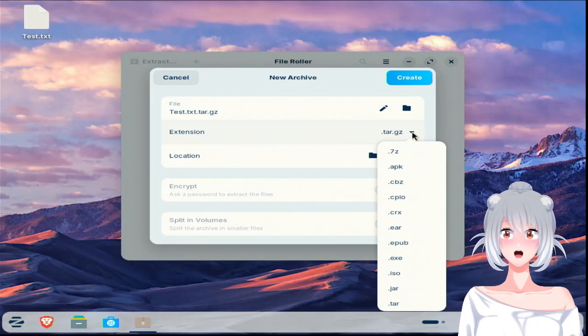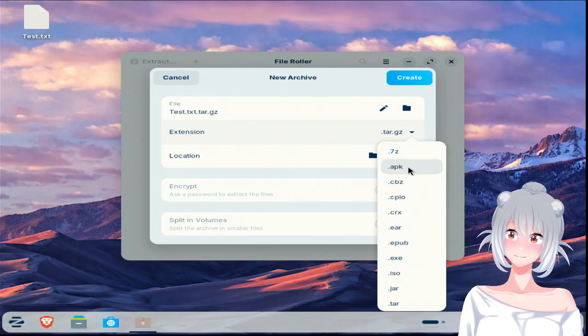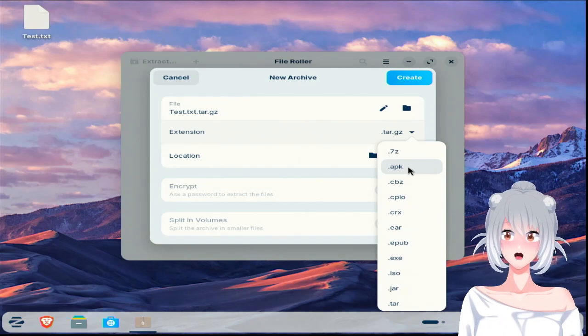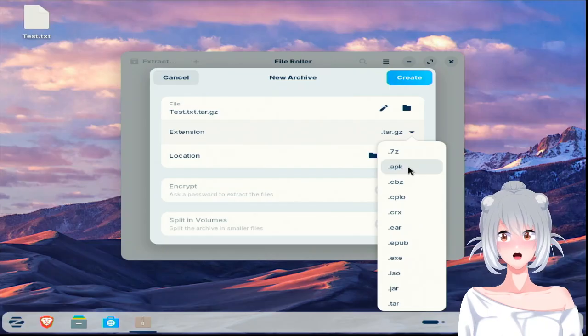This is pretty cool that I have all of these additional options. I can turn it into 7-zip. .apk is interesting. That's usually an Android installer. Okay, so maybe if you compile together and archive all of the files required to make an Android app run, you can actually just use this to compile them into your APK.